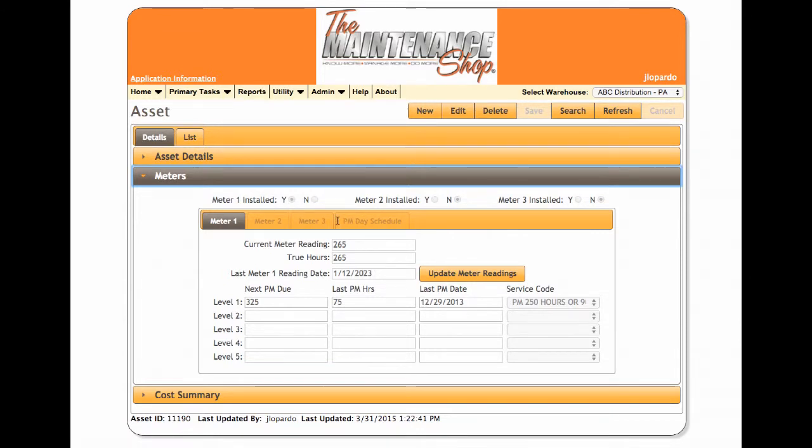you'll see that for every asset, we can have up to 3 meters installed. And as we covered in the asset master table, it tracks current and true hours. And this is the section here where you assign, as we covered in the service code video, your PM service codes for each asset. Now you can do services based on days, hours, or both. If an asset is non-metered, obviously you would only be able to calculate off of days.